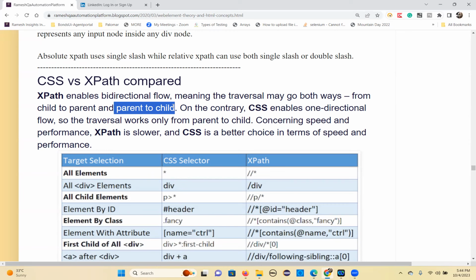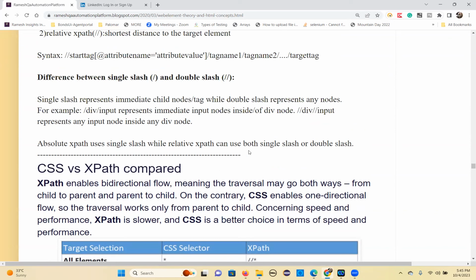Why is it slow? Because of the bidirectional flow. That's the reason. It is a bit slower than CSS. CSS is the most efficient locator among all the locators: ID, names, class, link text, partial link text, tag name, CSS selector, all of these. CSS is the high performance locator, and then ID. So ID and CSS are the quickest locators among all the other locators. That's the interview question. See, here itself you are getting a lot of interview questions. So what are the locators? That is the first interview question.